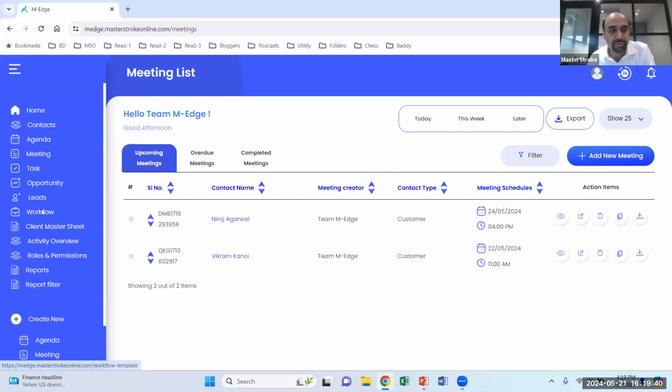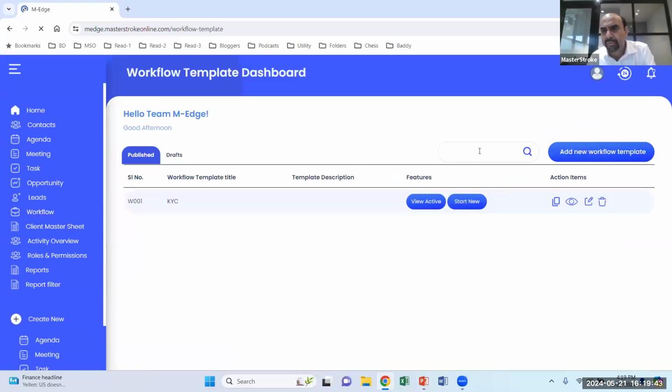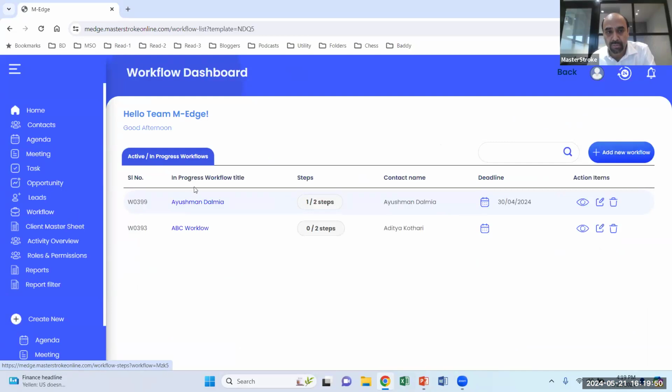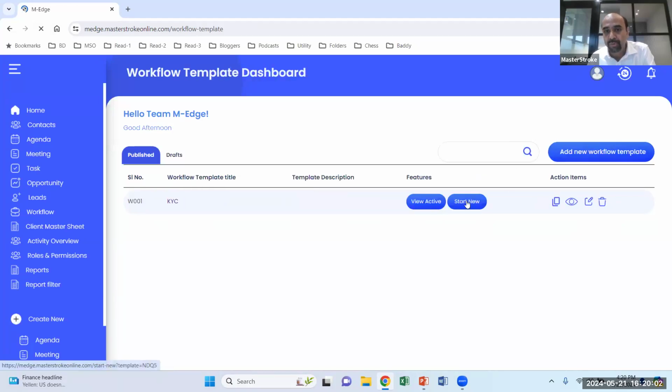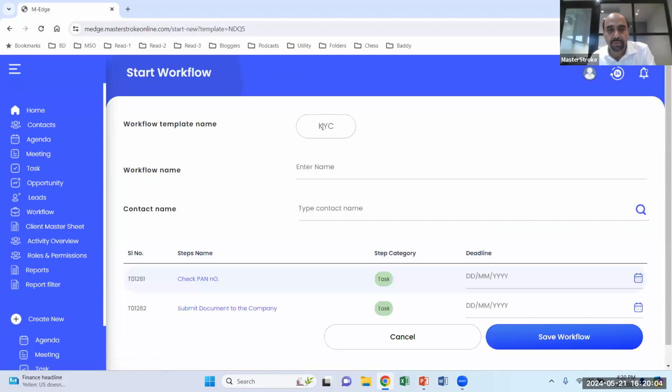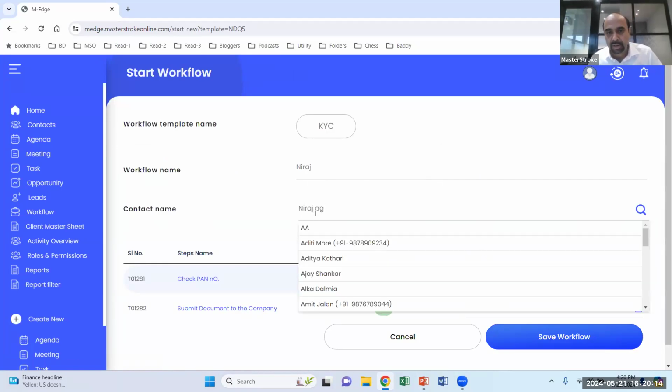So going to CRM, here is the workflow. You can create a new workflow from here. You can, for example, start new or view active. When I click on view active, these are the two workflows currently in progress. And if I refresh this page again and start a new workflow, you can say that the new workflow template is the KYC, and you want to do this for Neeraj, and the client name is Neeraj Agarwal again.